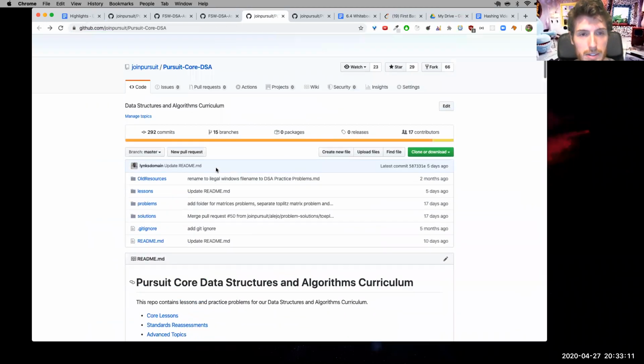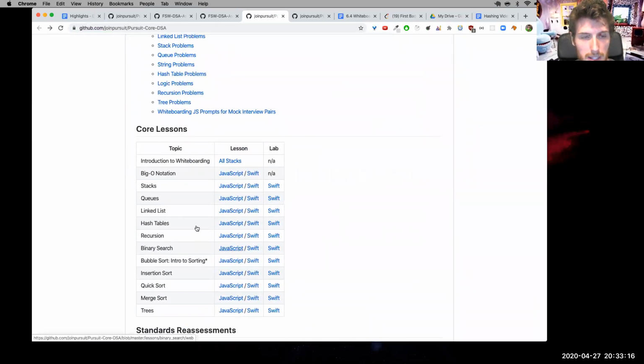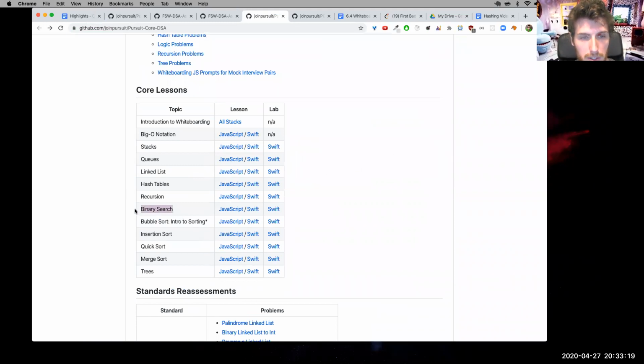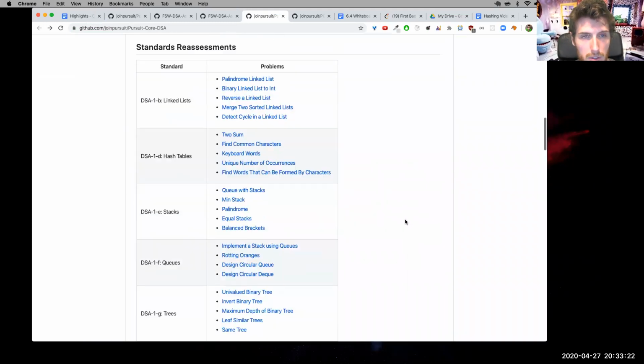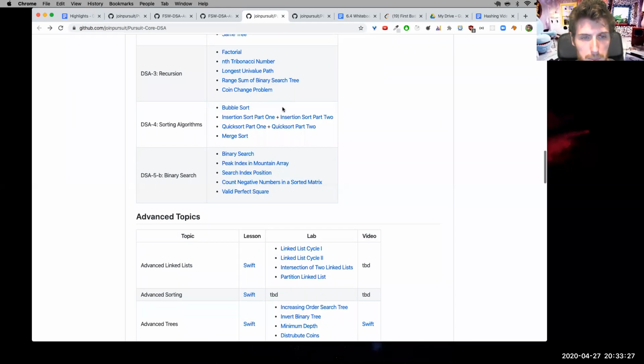So in the DSA, you'll see here, this is our curriculum. This is like the core lessons. Today we learned binary search. You can look here at the standards reassessments, and you can look at these different problem sections. Today you should work on the DSA 5B binary search problems. These are mostly links to LeetCode problems, but they are good problems to work on. So take the rest of the day, work on those, work with each other, and ask for help if you need any help.